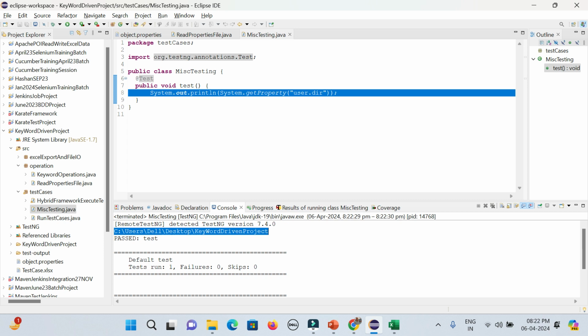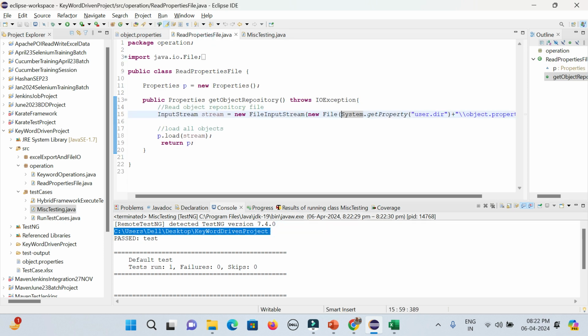Your current project path. In case somebody is importing it, it might be their other username instead of Dell, right? It will be your name and your desktop, D drive, C drive, whatever drive and other stuff. And then I am just accessing it. So this is my current project path, and then slash the object or properties file. So automatically I am going to the properties file.